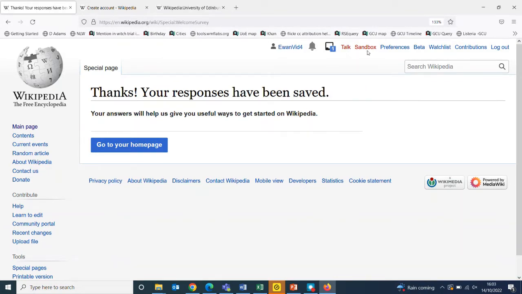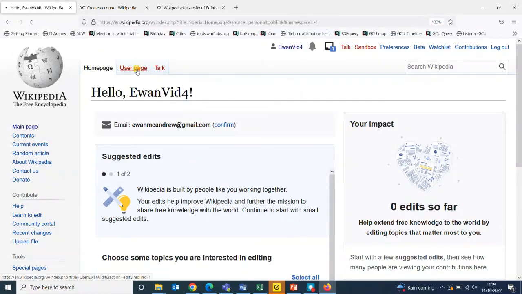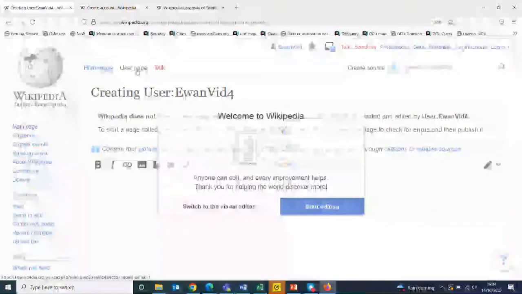These three links at the top of the page indicate pages that are related to your new user account. If I click on this one, this takes me to my home page, and on my home page you will find suggested edits and ask questions to your mentor and see your impact. But if I click on my user page, this is where I can provide more details about who I am as an editor.